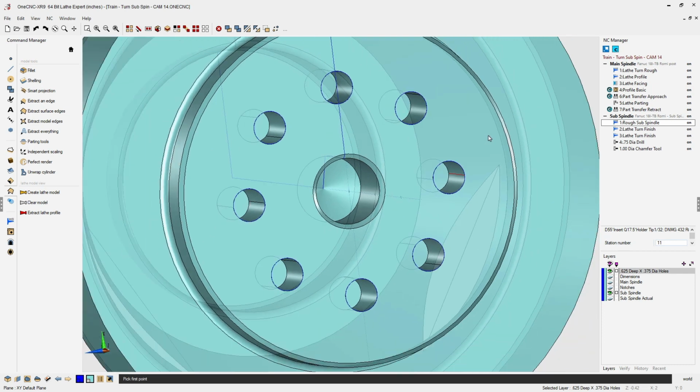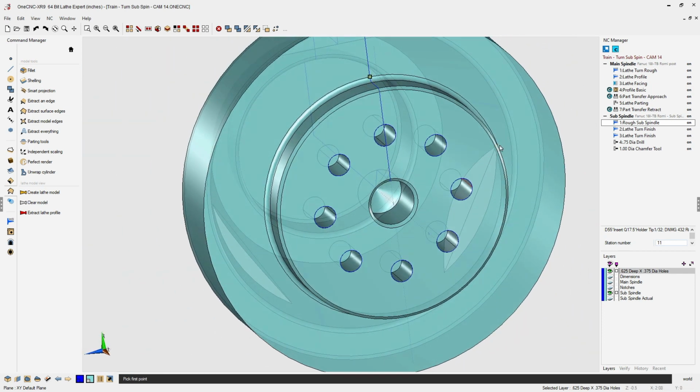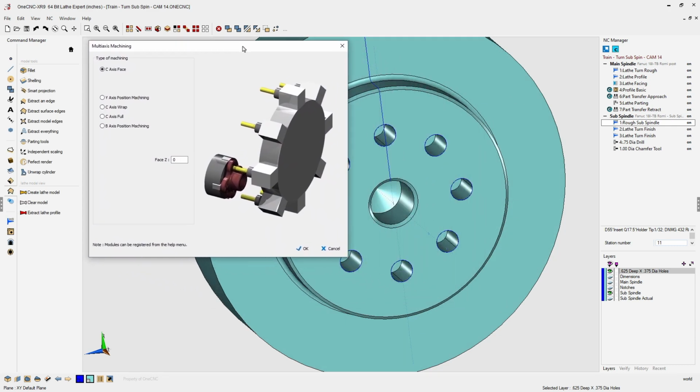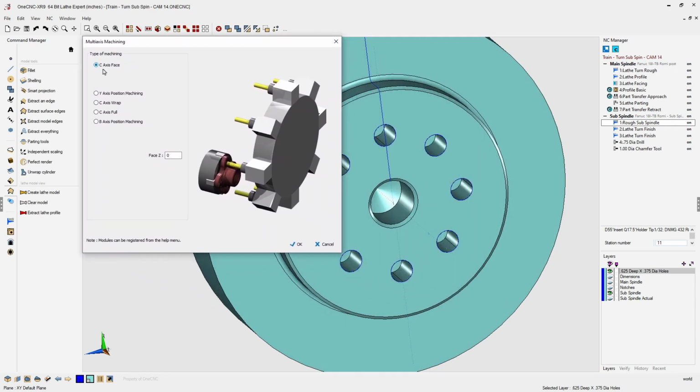To do that, all we need to do is first head up to the upper right-hand corner and make sure that within your multi-axis machining tab, you have the Z-axis face option selected, and also for the face Z value, make sure you have the default value of 0. That simply means that the face of the part is indeed at Z0. We'll click OK to that.